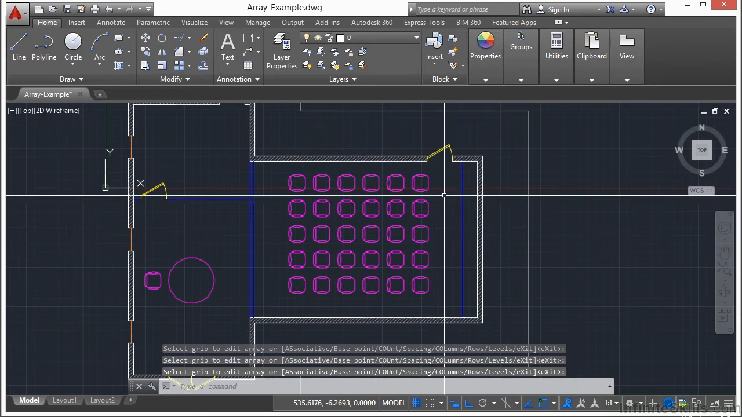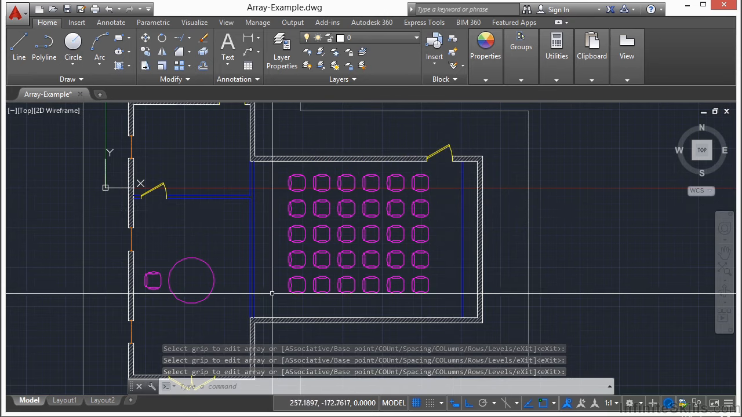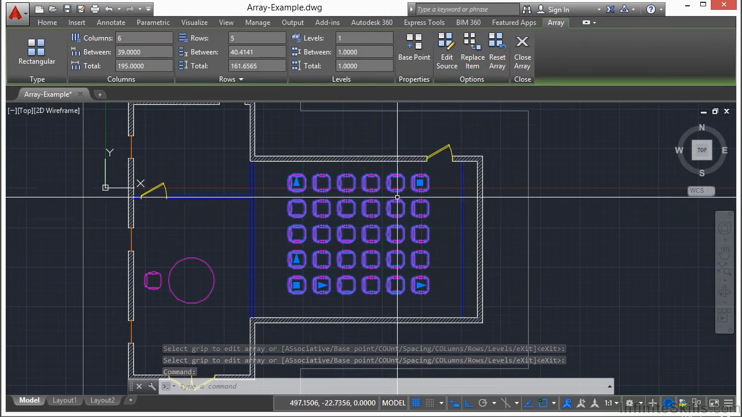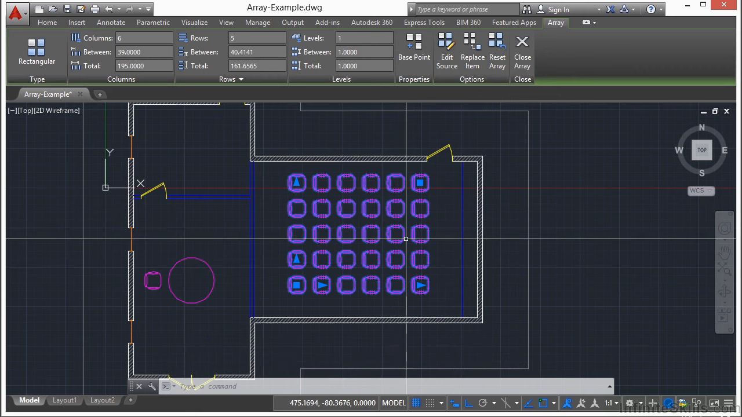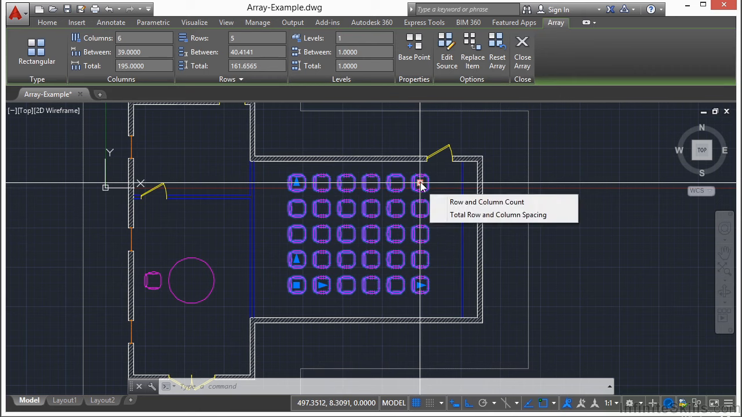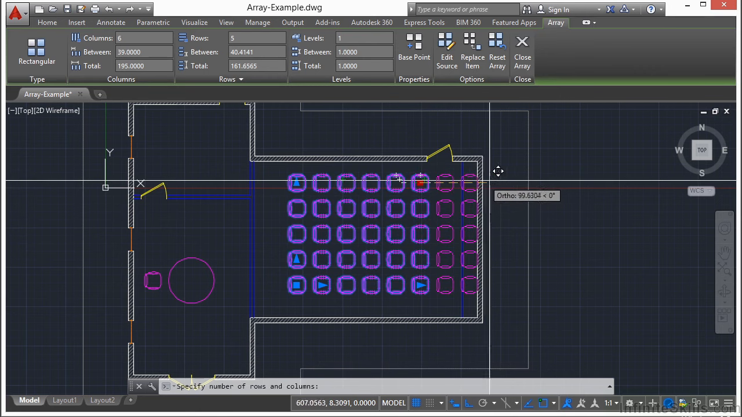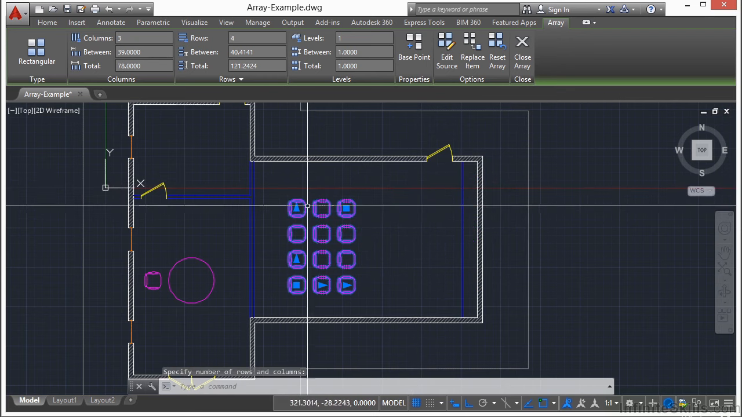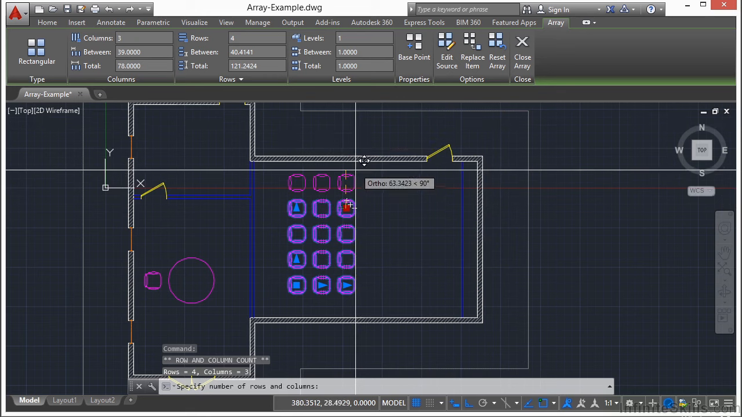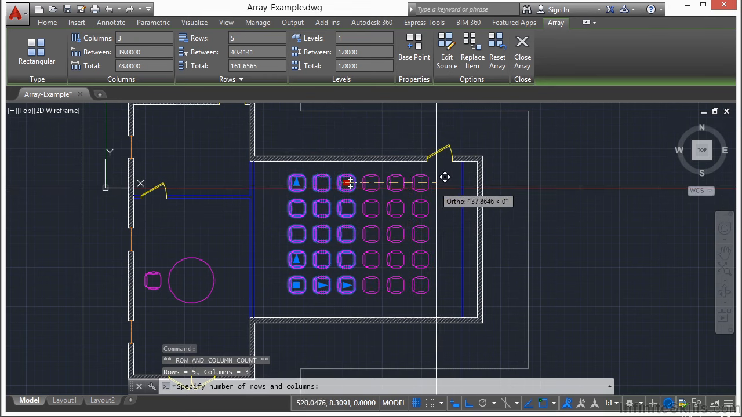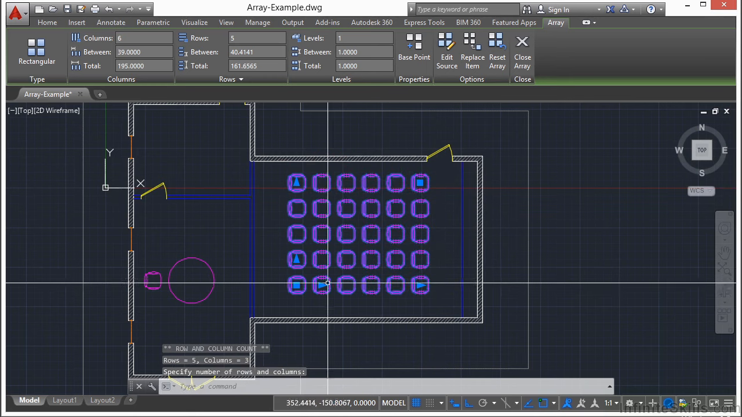Now, once you press enter, your array has been completed. You'll notice this is an associative array. That means they're kind of together as one object, though they're all separate. Now, I can grip edit any of these at any time. If I click on here, I can stretch it to the right to add more columns. Or if I move to the left, it will remove some of the columns. Same way if I go up to the top, it will add or remove rows. So it's very quick and very easy to edit.